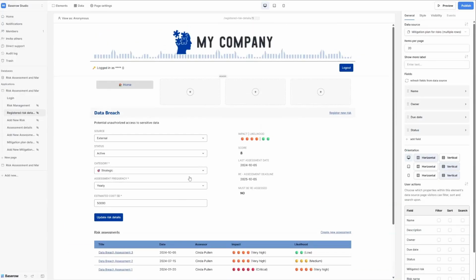Just like any detail page, everything here is set up to be dynamically generated based off the record ID. That's about it for the registered risk details page. Let's take a look at the add new risk page now.